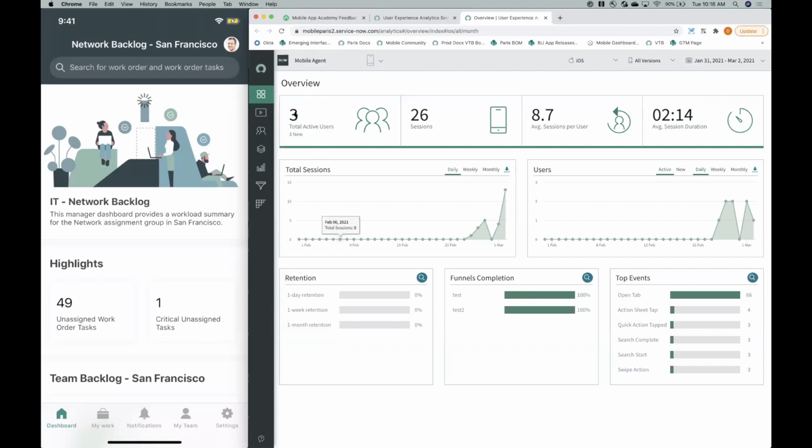And now we have this overview dashboard. At the very top, you can see some of our top level metrics in our review section. Currently we have 3 total active users for this month, specifically for iOS users. I have a total of 26 sessions, and each user has an average of 8.7 sessions per user. And their average session duration is about 2 minutes.